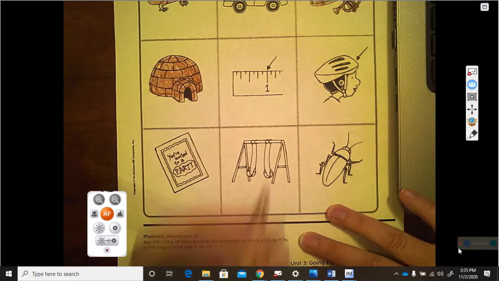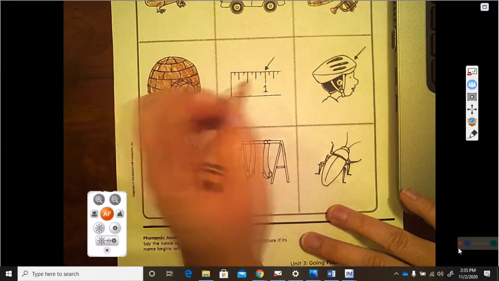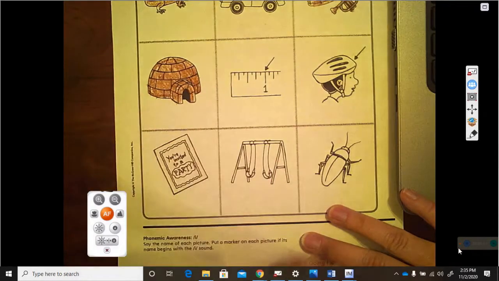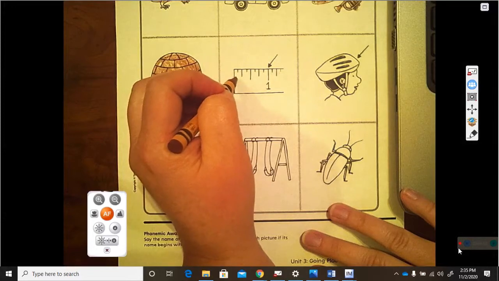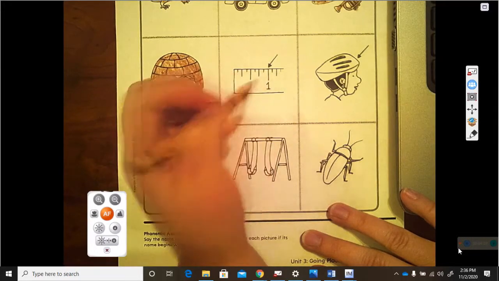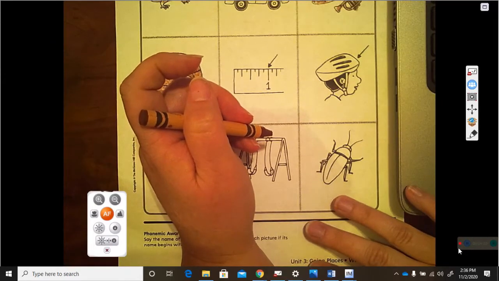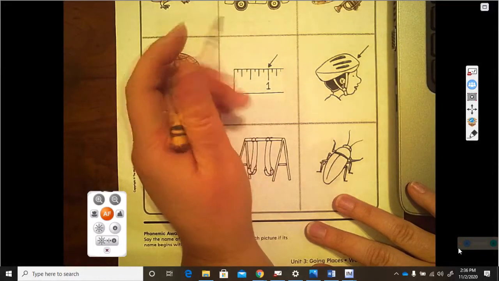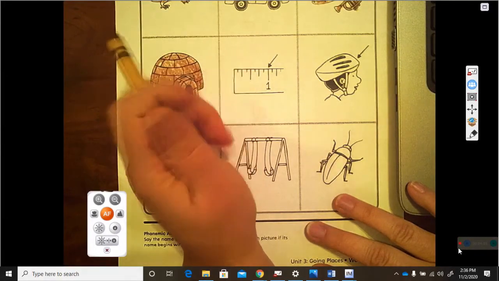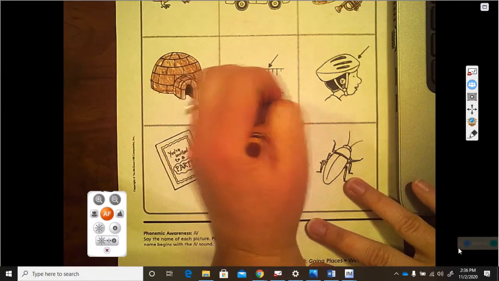Look at this next picture. It's a ruler and it's pointing to the 1 mark. Do you remember in our picture from the last video what it's called from the end of the ruler to the 1 mark? It's called an inch. This is pointing to the 1 inch mark. Inch. Does it have an I sound? It sure does. Go ahead and color that in.